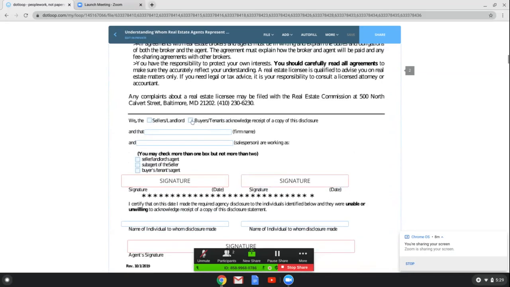When you're working with the buyers, they will acknowledge receipt of this disclosure. So you will click on buyers, and then you'll say they've acknowledged the receipt of disclosure that Porterhouse International Realty Group, and your name goes here, the salesperson, are working as, and then you would check buyer's agent, all right?